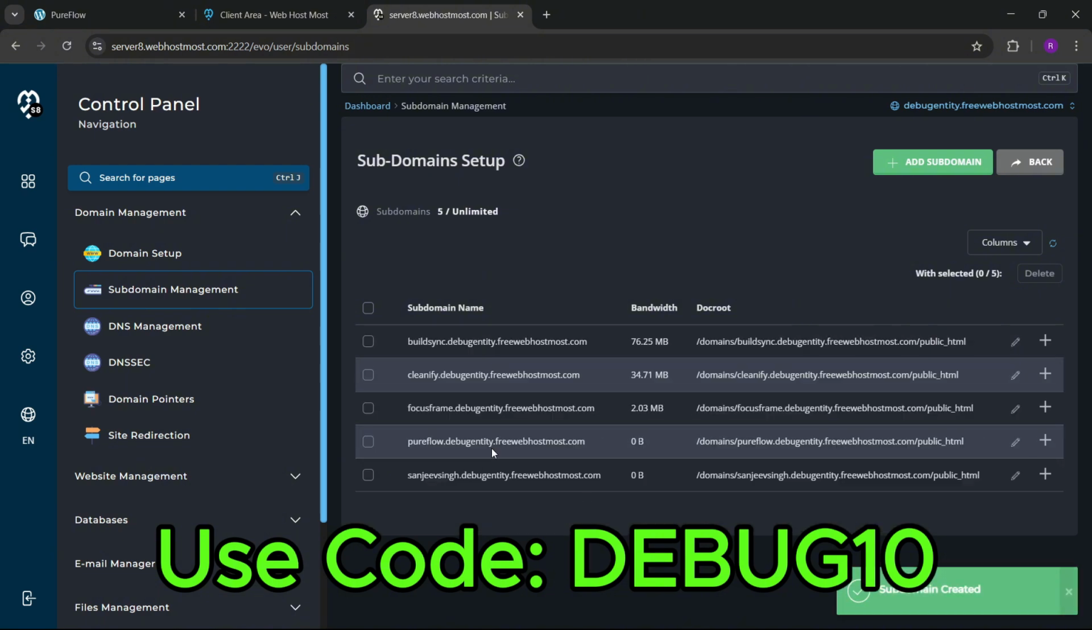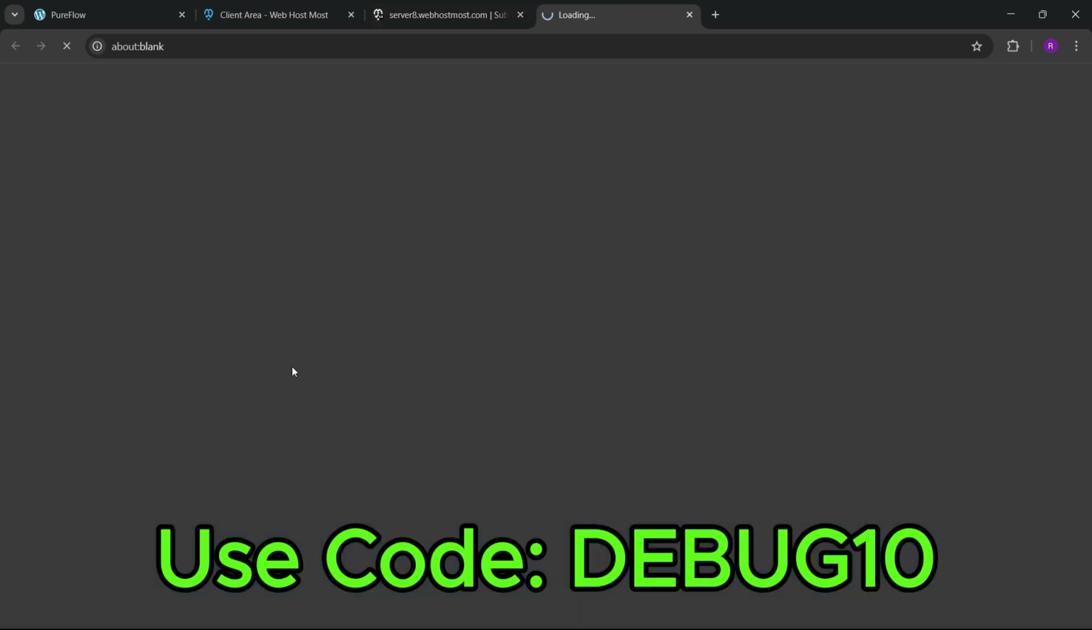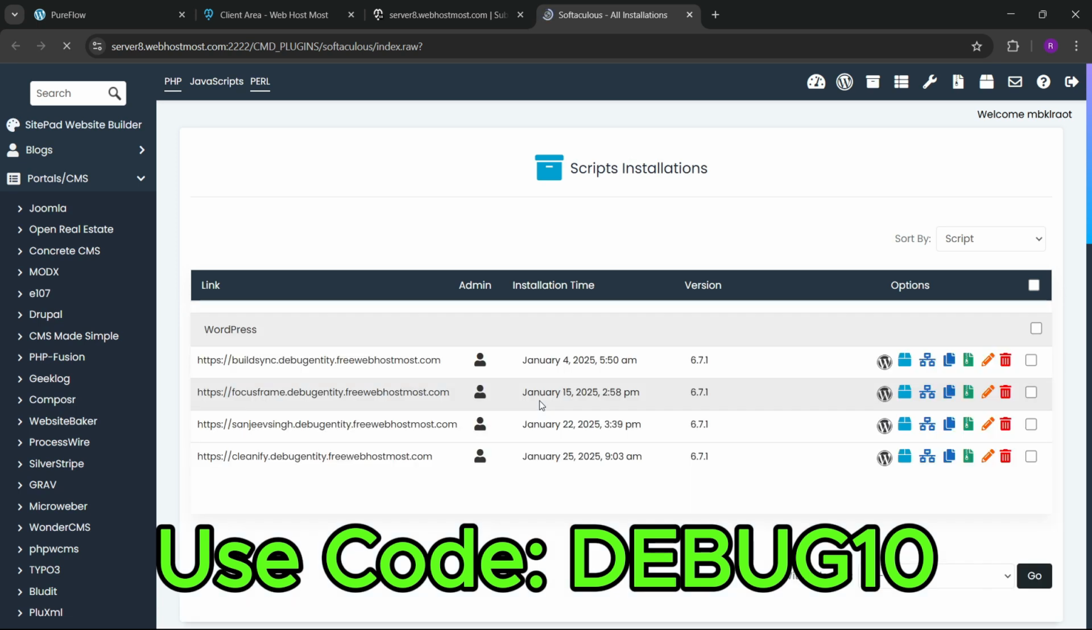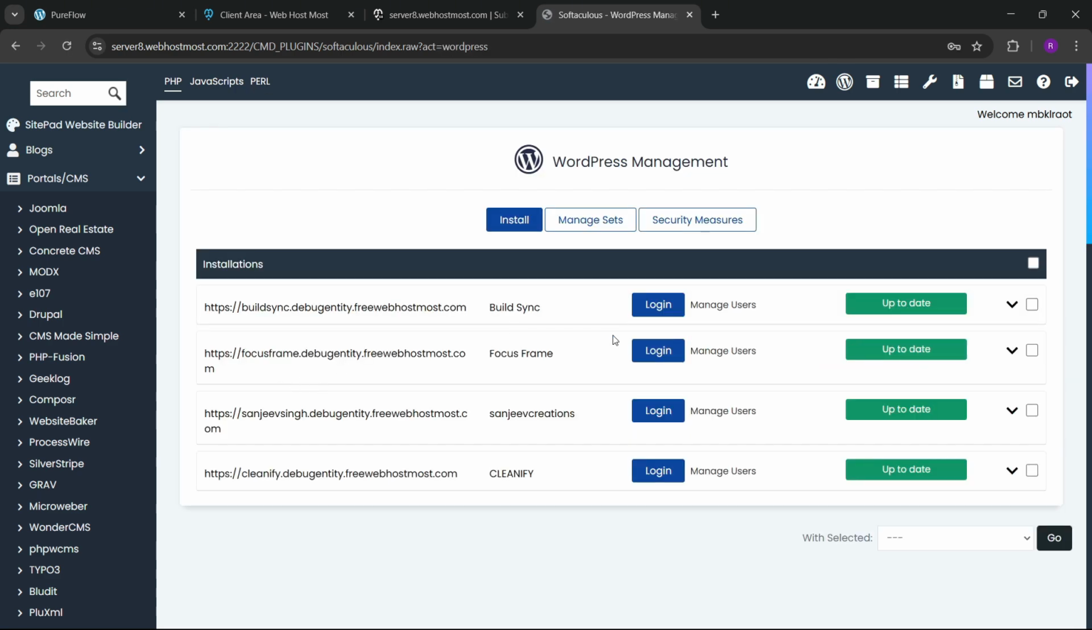Okay, so it will add a subdomain here. Now we have to go to the website management, and here we have to go to the advanced installer hub, and after going to this we have to click on this WordPress manager. Okay, and here you can see that you have to click on this install option.